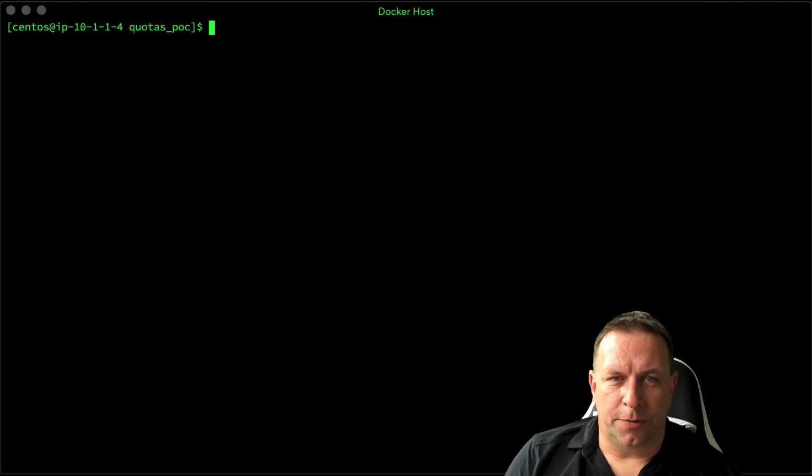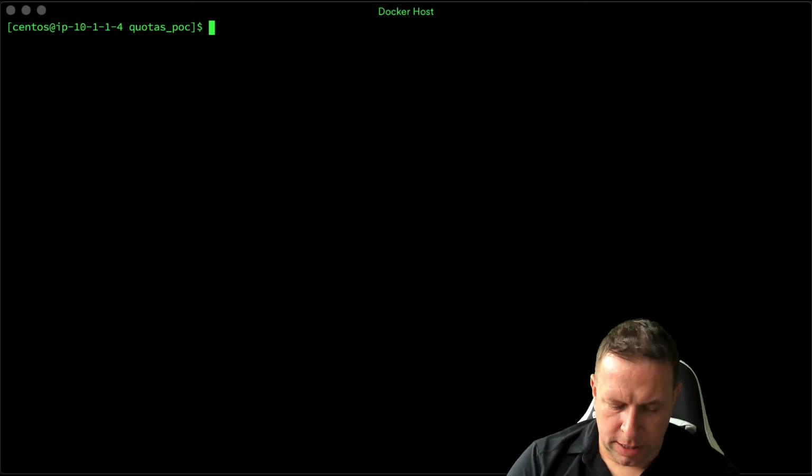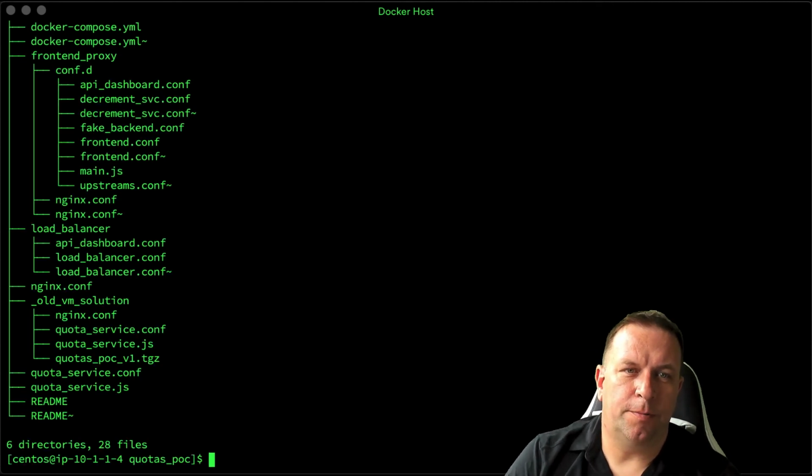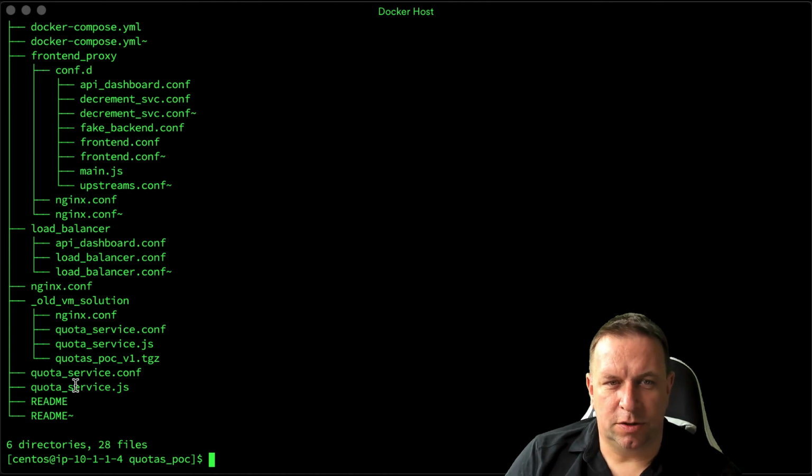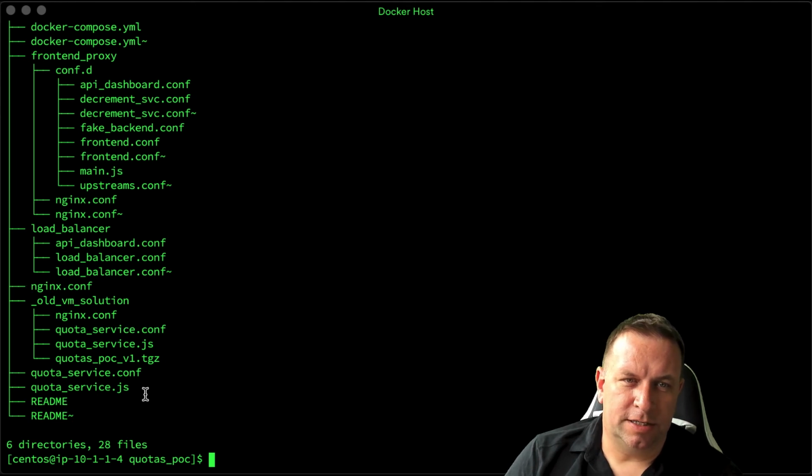Okay, so here we go. We have a Docker host. It's essentially just a CentOS 7 box with Docker and Docker Compose installed. I have all my configuration files set up inside this instance. I'll show you what that looks like. So I've got my Docker Compose YAML file. I've got my front-end proxy configurations, my load balancer configurations, an old virtual machine solution, so don't worry about that too much. I've got my quota services and all the additional information that I need.